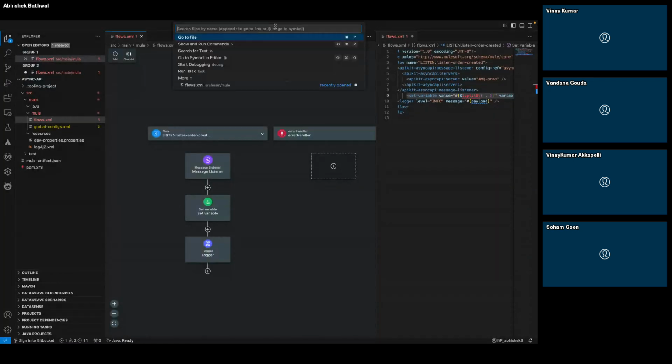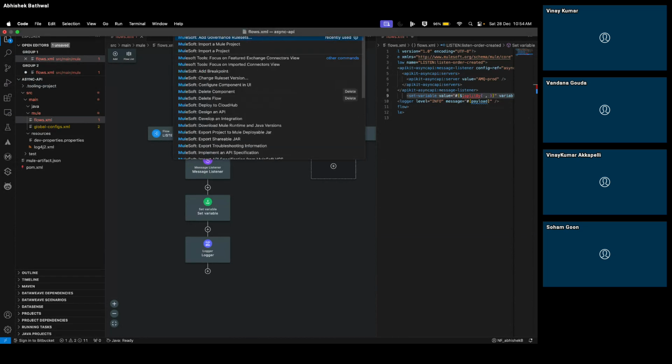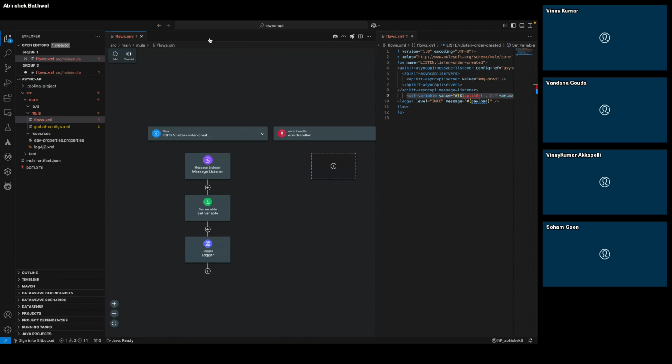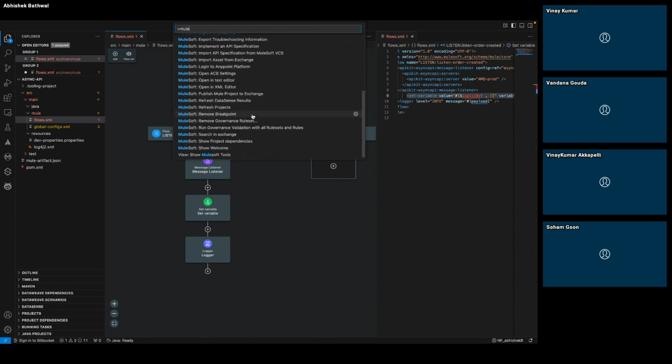For API governance, you can type MuleSoft and there is an option to add a governance rule set. So once you click on that, if you want to apply governance to your Mule flow application, you can directly do it from here instead of going somewhere else. You can add it from here. If you type MuleSoft, you can see all the different options we have over here.